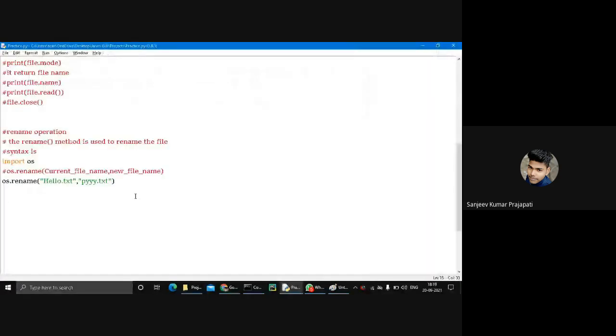Next operation is remove. The remove method is basically used to delete a file. Okay, so basically, the remove method is used to delete the file. The syntax is the same.